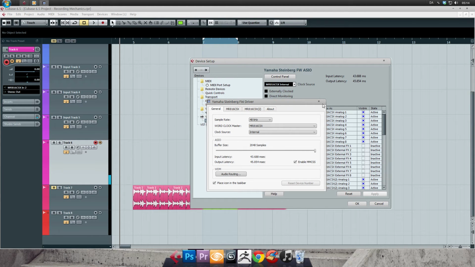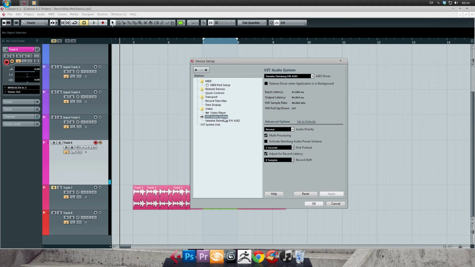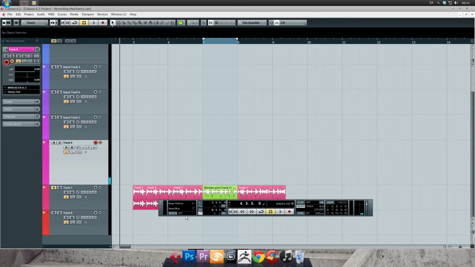a very audible latency. So if I now go back to the device setup and return to VST Audio System, check out how my latency is now much higher. But now, however, my computer works a lot faster and can manage lots of more plugins and tracks.